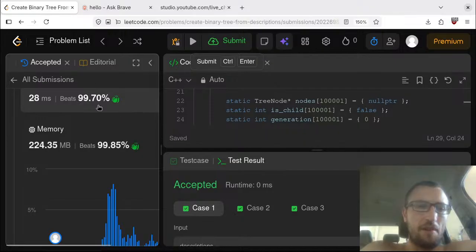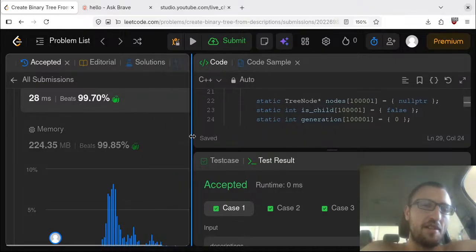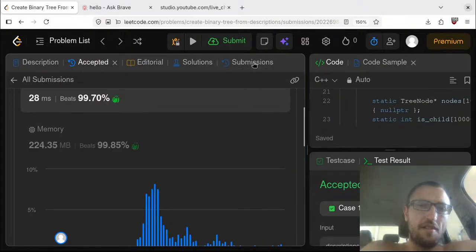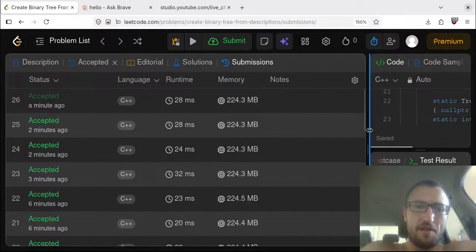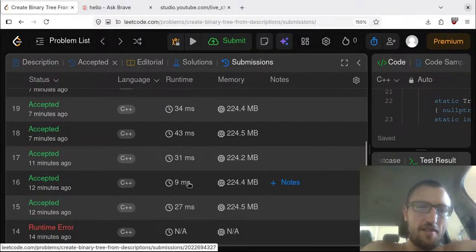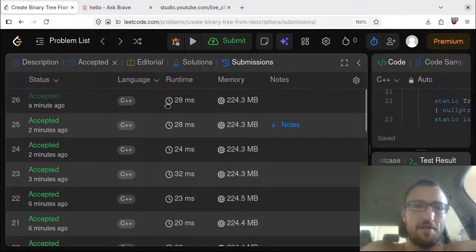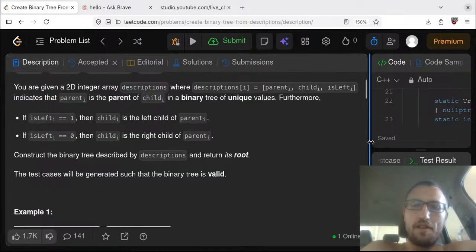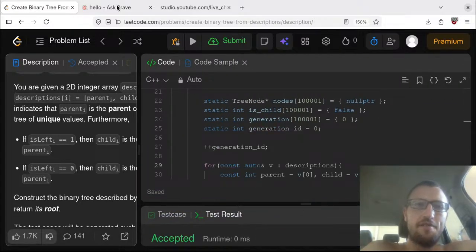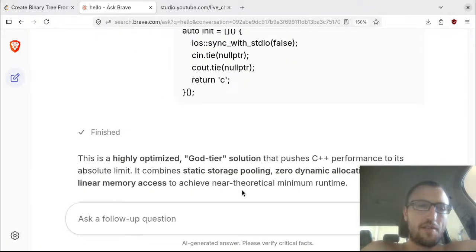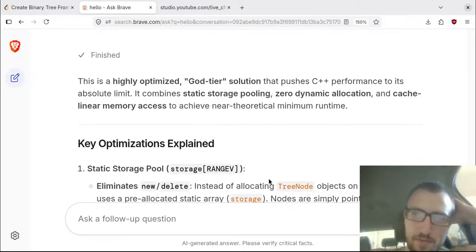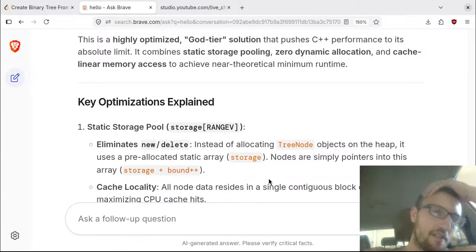Okay, so mine was 28 milliseconds, although I did get 9 milliseconds at one point. I should show that. There it is. This one. Which I think is the same code that I have right now. Oh, I think I understand. So it didn't use dynamic allocations. Maybe that's the big difference. Cache linear memory access to achieve near theoretical minimum runtime. Okay.